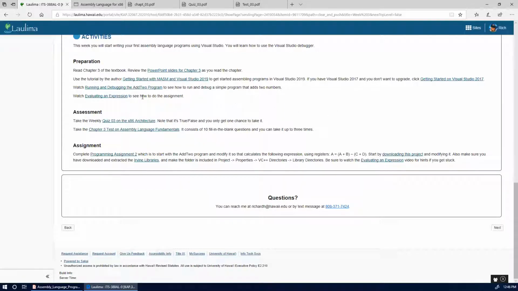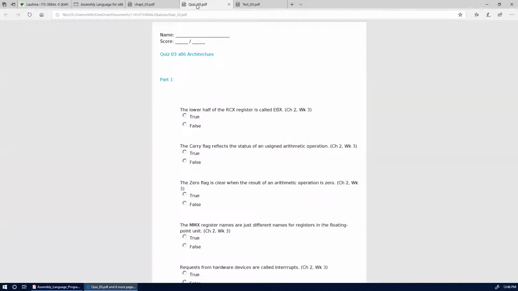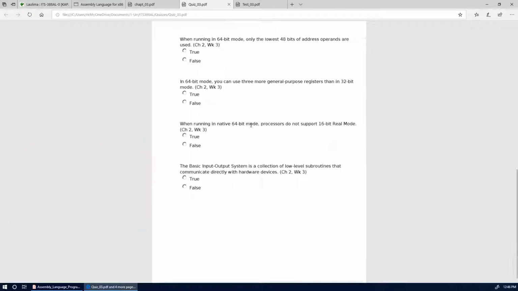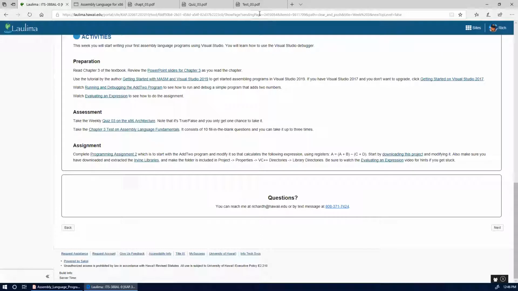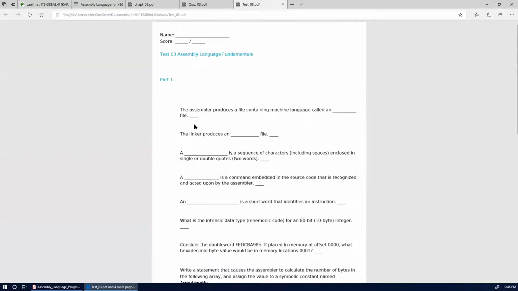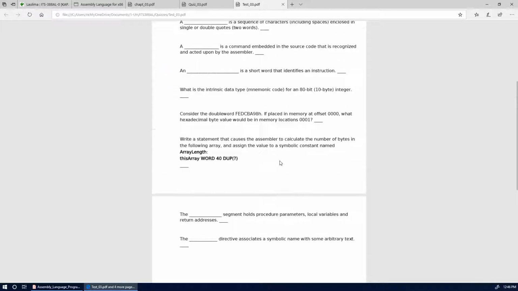And so this week you should... We do have a weekly quiz, a true false quiz, on Chapter 3, and we have a test. It's a fill in the blank test on Chapter 3. Produces an object file, executable file, anyway, so on. So it's a fill in the blank test. So as you look through here, prepare for that as you go through the chapter.